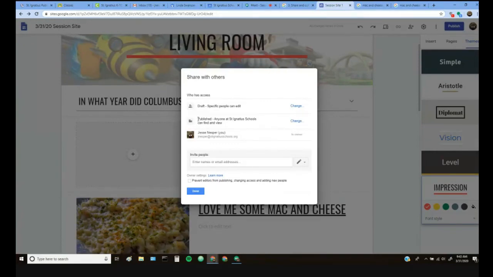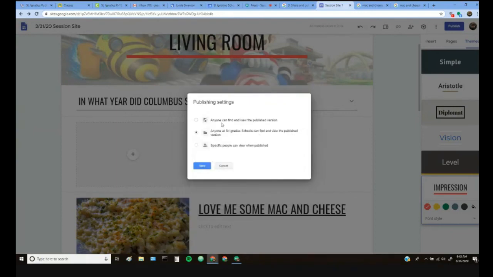When published, this is an access thing. Who can access this? Right now, the default for any web page that you make is that anyone at St. Ignatius Schools can find and view your web page. That's not going to cut it if you want parents and community members and other people to be able to see this. So you need to change that. So I'm going to change that to anyone can find and view the published version.